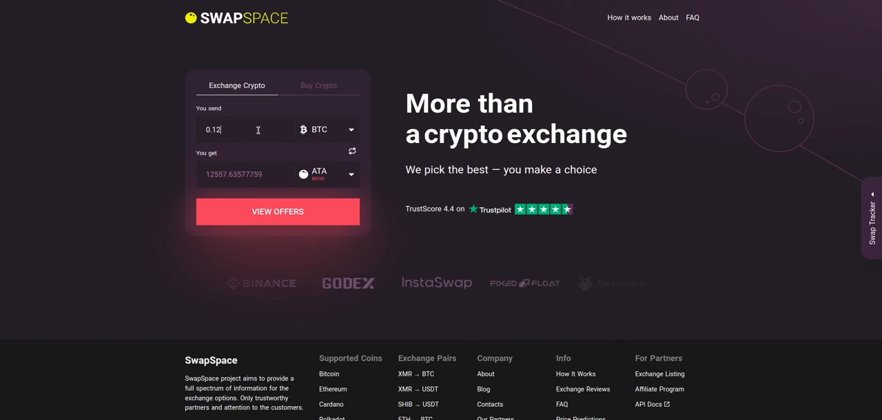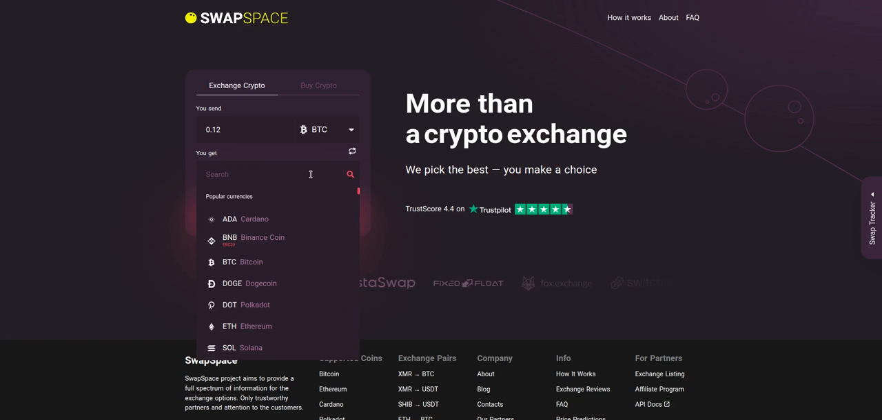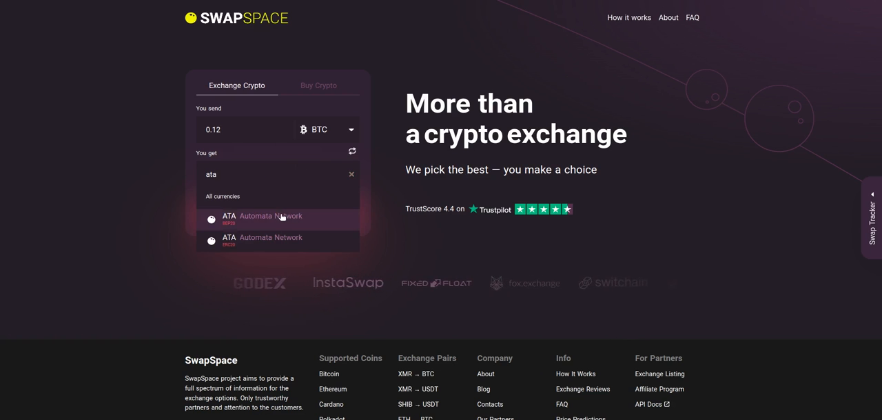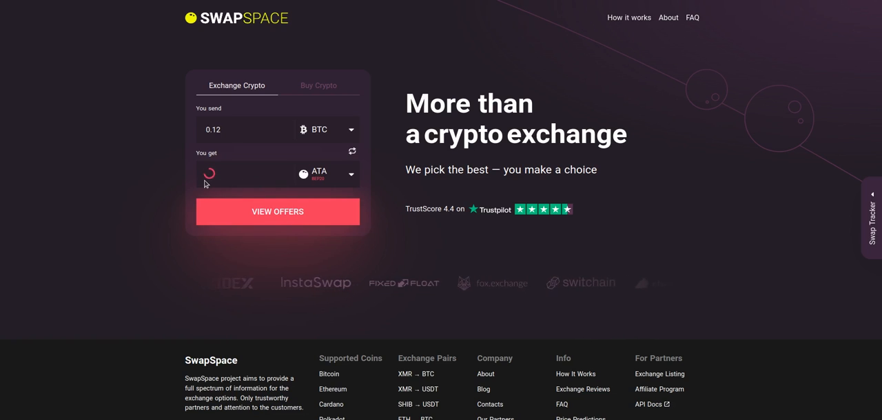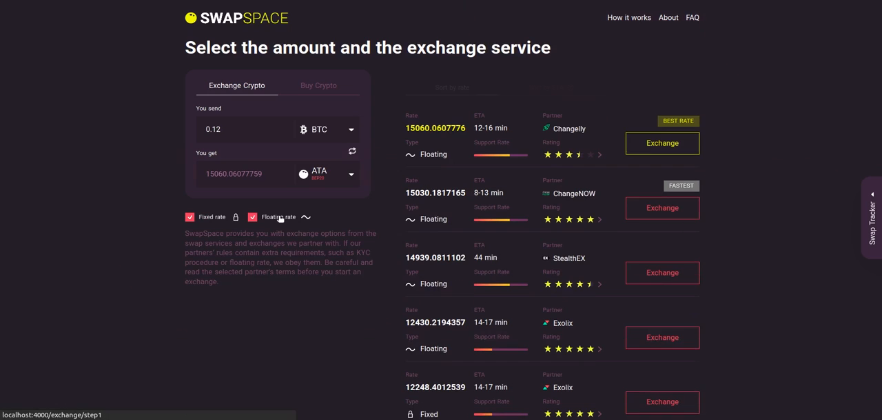Next, enter the number of coins you want to exchange. Now, select ATA in You Get section. You can also use the search bar. You will instantly see the approximate amount of ATA you will receive. Be sure that you are not sending the amount less than the minimum one because there is a minimum amount for every exchange. After that, press the View Offers button.